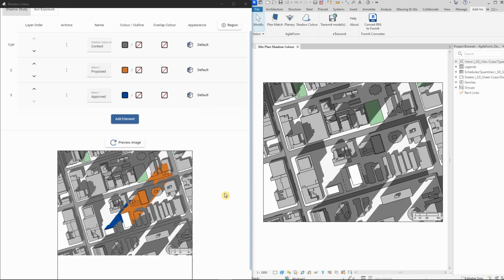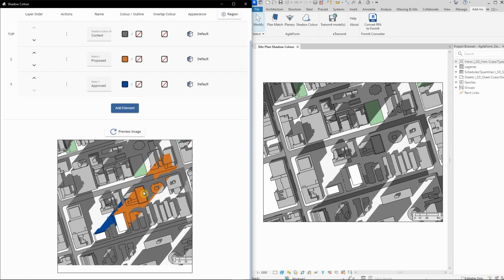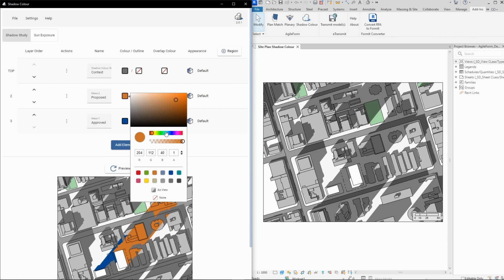We can immediately see the view with the selected colors and the impact of the new development's shadows. On each layer, we can do a couple of things. We can reorder the elements with the arrows and decide which element's shadows will be on top. Under Action, we can disable or delete the element. Under Color, I can assign a color and adjust the opacity.